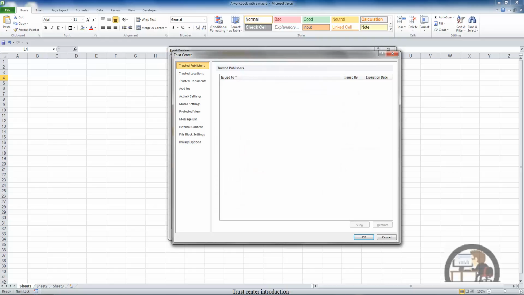So that's the Trust Center, where you can establish a list of trusted publishers, trusted locations, and trusted documents. You can refine the settings for add-ins, ActiveX controls, and macros. You can have all these workbooks that contain this active content open to protected view. You can have Excel provide you a message about the fact that there's content that's active in the workbook you're trying to open up. There's settings for external content like data connections and links. And there's a list of all sorts of document types that you can establish settings for at the document type level. And finally, there's some privacy options that you can set, the default being that you don't have much privacy.